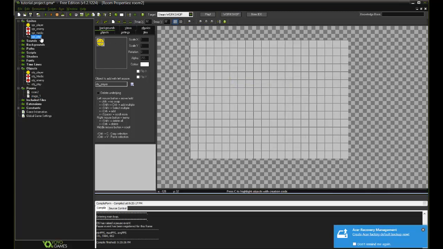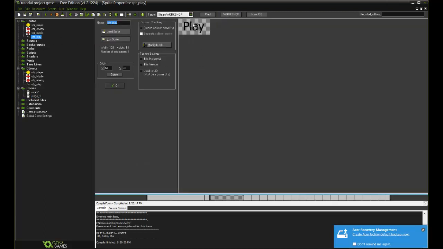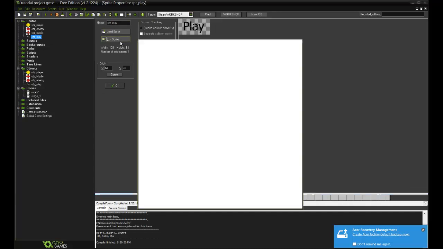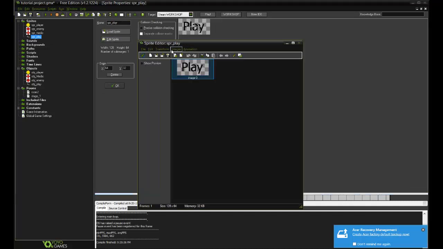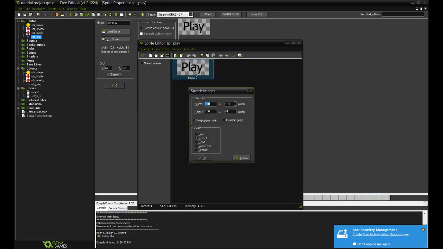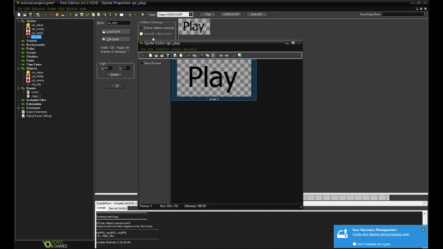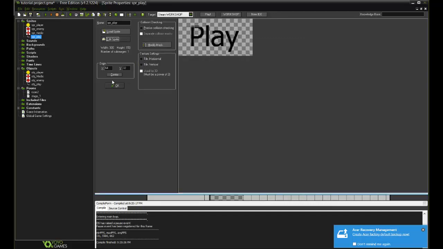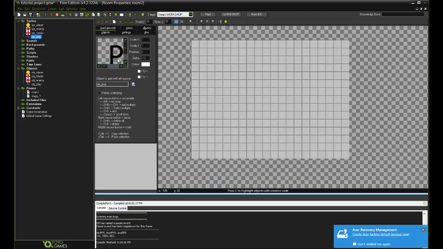Okay. I'm gonna delete this, delete that. I'm gonna go into sprite play. I'm gonna make this a bit bigger, so edit sprite. I'm gonna click transform, and so width, I'm gonna do 300. Click OK. Now it's a lot bigger. Center it again. Click OK. Now we'll select object play, and there it's a lot bigger.